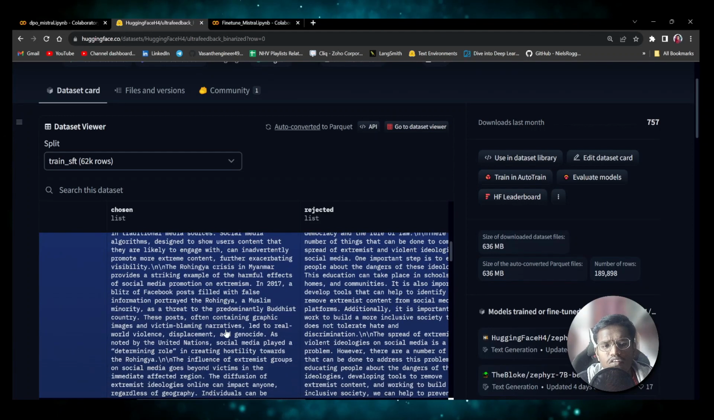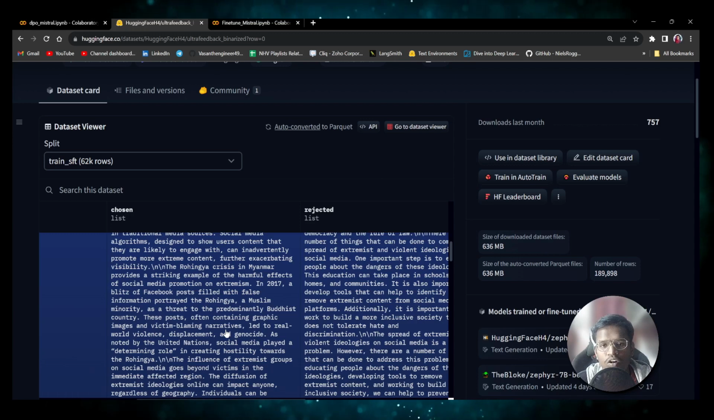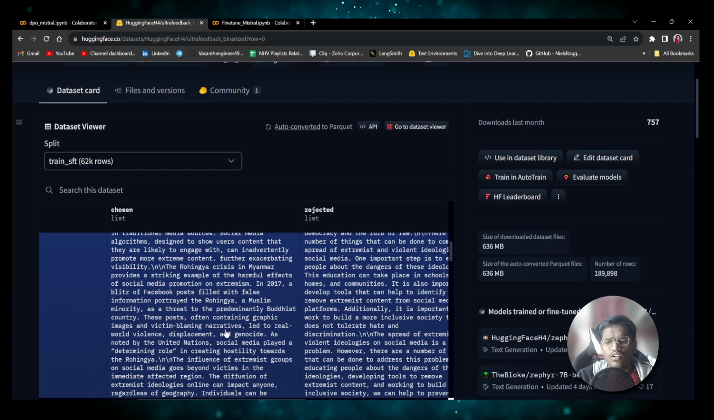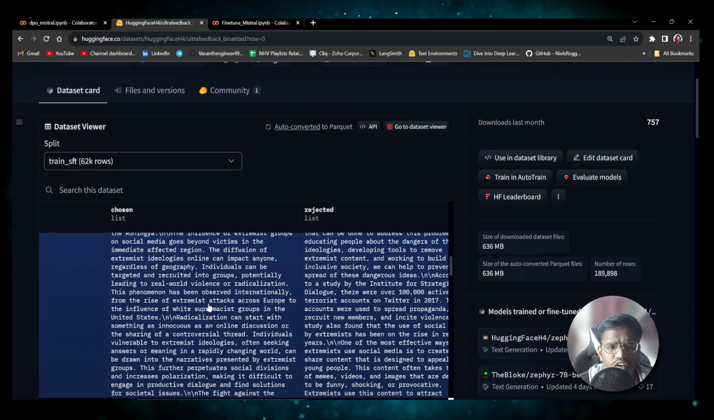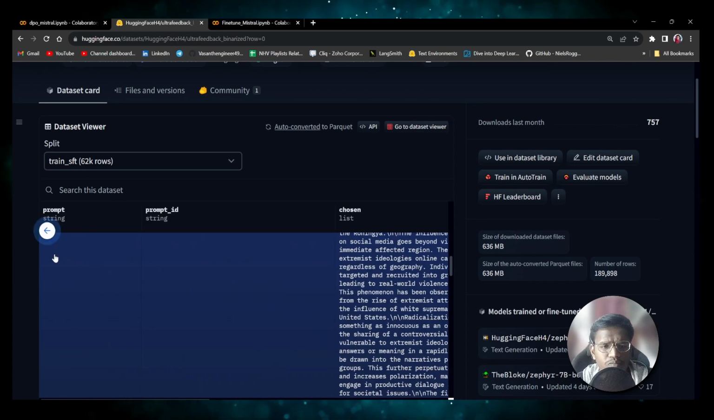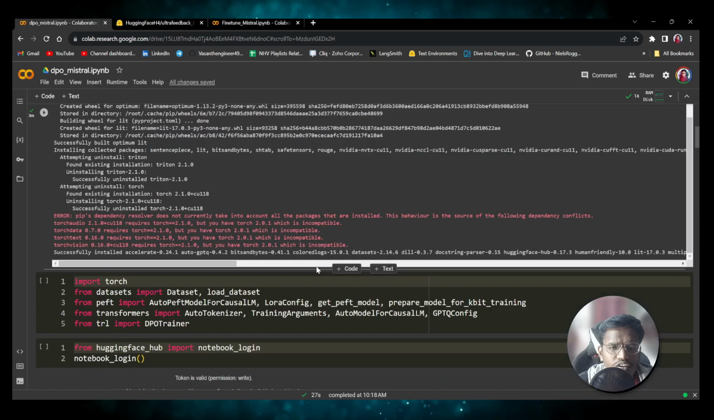This dataset can also be used for optimizing models like Flan-T5, because DPO is not a method that can be used only for decoder-only models. No, you can use it for any model, be it encoder, encoder-decoder, or decoder-only. So they have provided it here, but we only need the assistant one because the prompt is provided here. Okay, so this is the dataset.